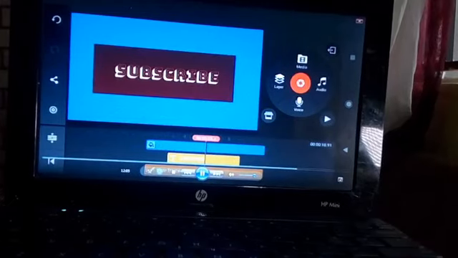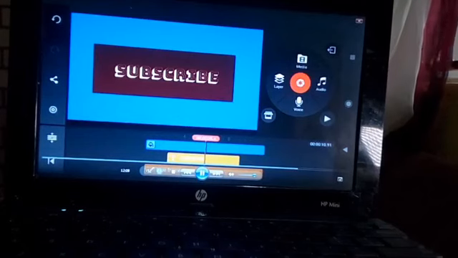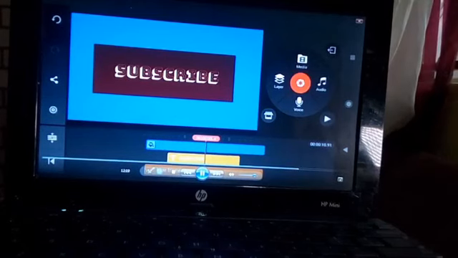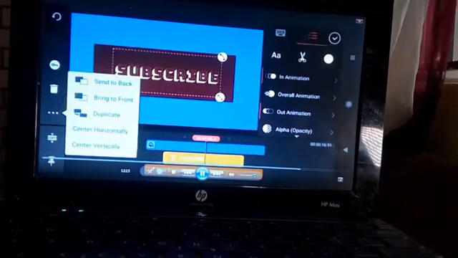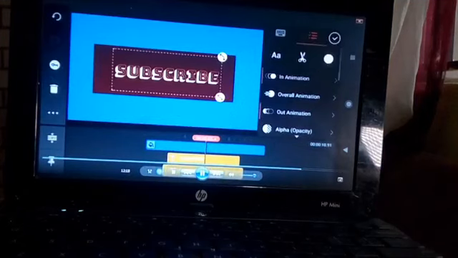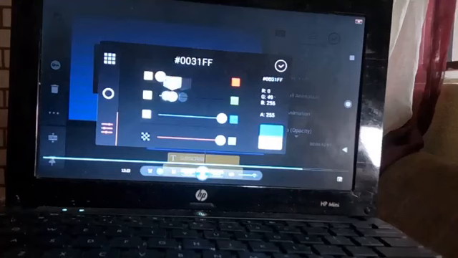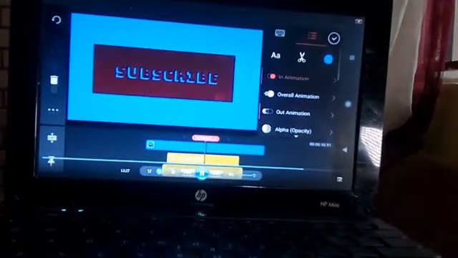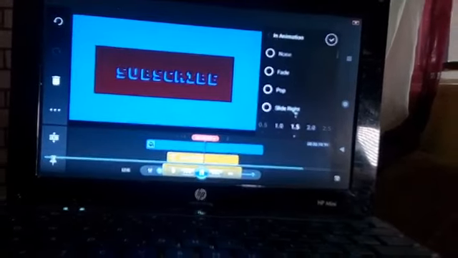The last thing I want to do is add a little flicker before the text animates off the screen. For that, I'll need to make a duplicate copy of the text layer. Tap this menu and choose duplicate. Change the color of the new layer to blue. Next, I want to remove the in and out animation. So I'll scroll back to the top and select none.